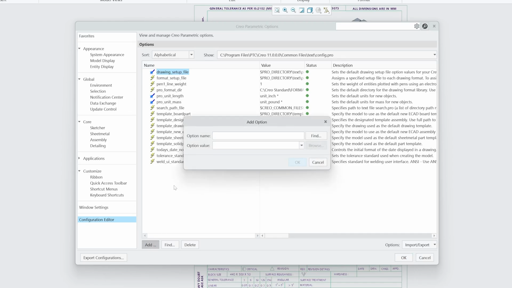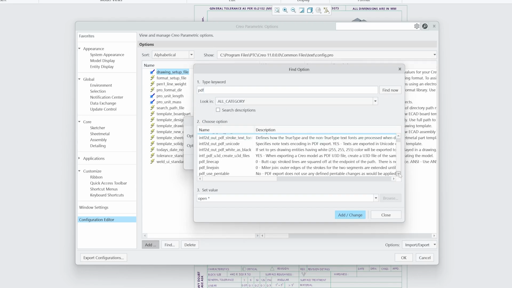Let's click here on Add. Now here we need to type PDF and let's click on Find. Now let's go down here and you will see the setting which says pdf_use_pen_table. Let's change its default value to yes. Let's click on Add/Change.